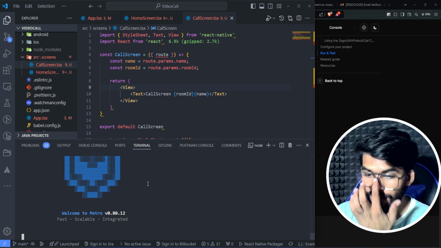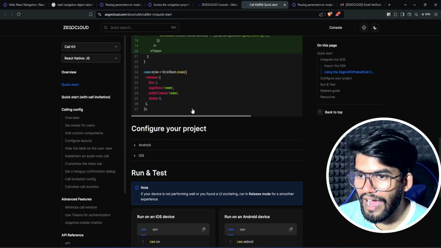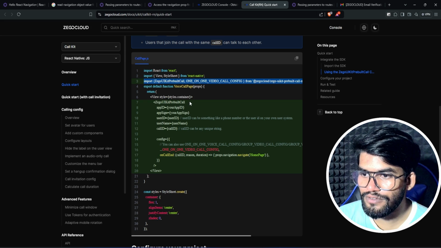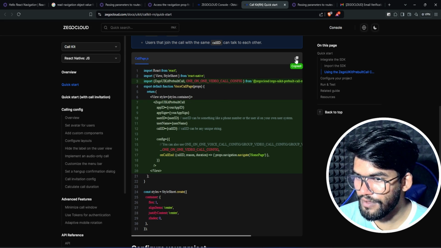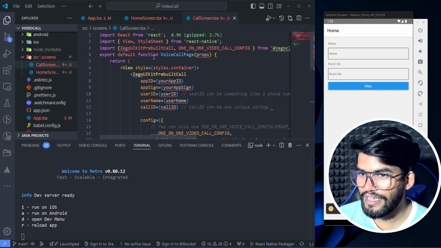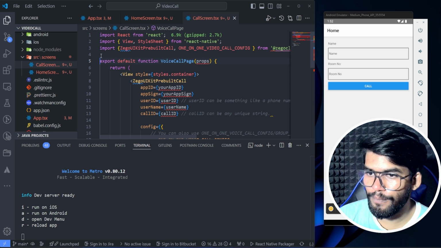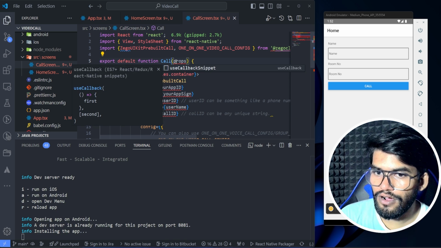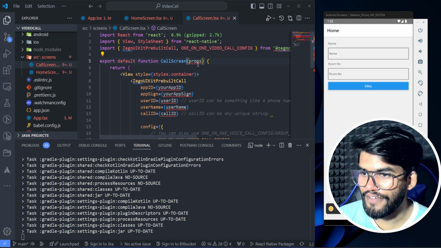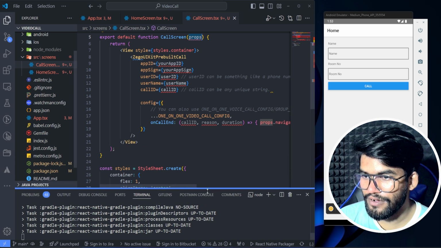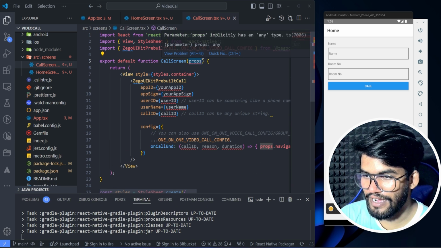Now once we're done with that, you have to copy this whole code. I'm going to copy it and paste it here on my call screen. I'm going to name this component call screen. By default it's called voice call page, so I'm going to make it call screen. Here you can see the props: your app ID, your app sign, username, call ID, all the things are there.